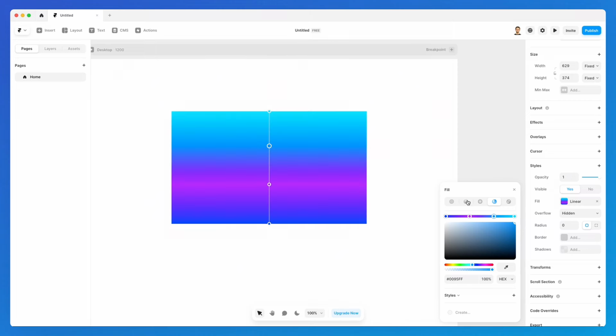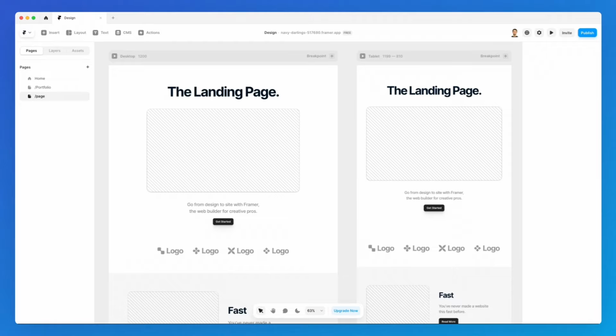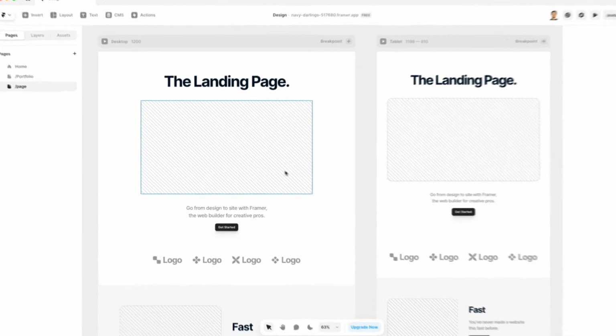And by the way, you can adjust the gradient points also in these other sections or other types of gradients, since this is going to enable you to create all sorts of different variations very easily and in a fast and efficient way. In this quick video, we're going to learn how to apply a shadow in Framer.